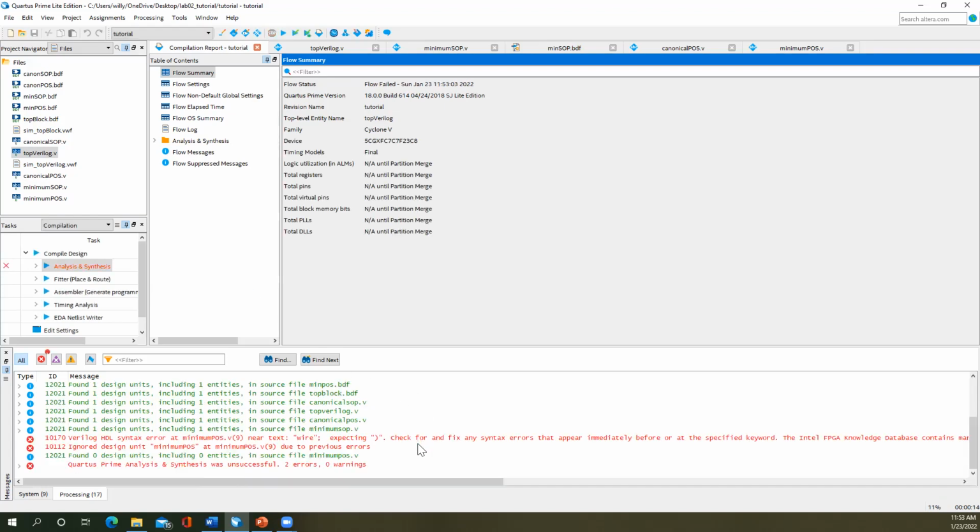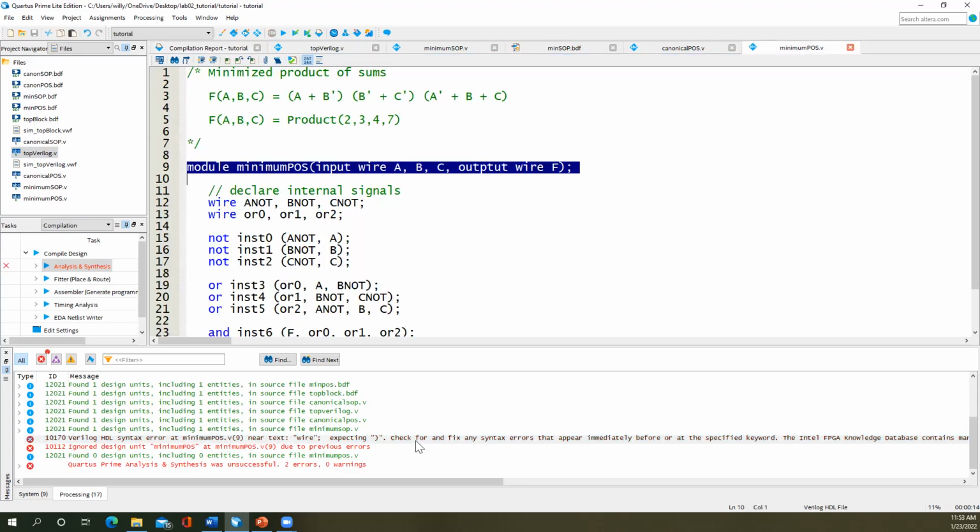But no, I have an error. So telling me it's a minimum file minimum POS.v line 9. Let's double click this. Text near wire expecting a semicolon. Oh, I misspelled output. So sometimes the messages aren't real helpful because this tells me text near wire expecting a right parenthesis. And I looked and I said, oh, well, I've got a right parenthesis. I've got my semicolon. So I have to ask myself, what should my port list look like?